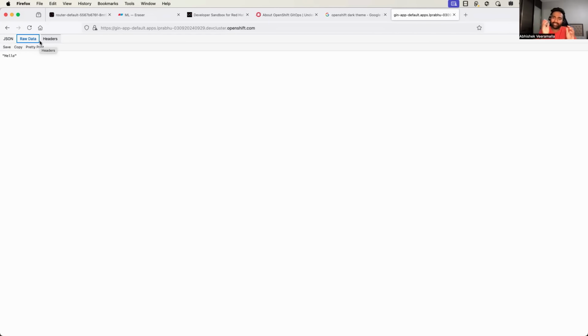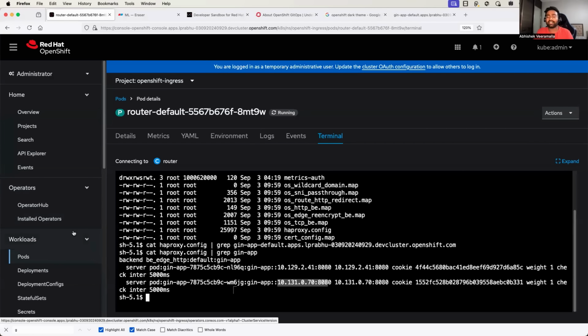You can try with Edge, you can try with re-encrypt, passthrough, and also explore different options that are in OpenShift.